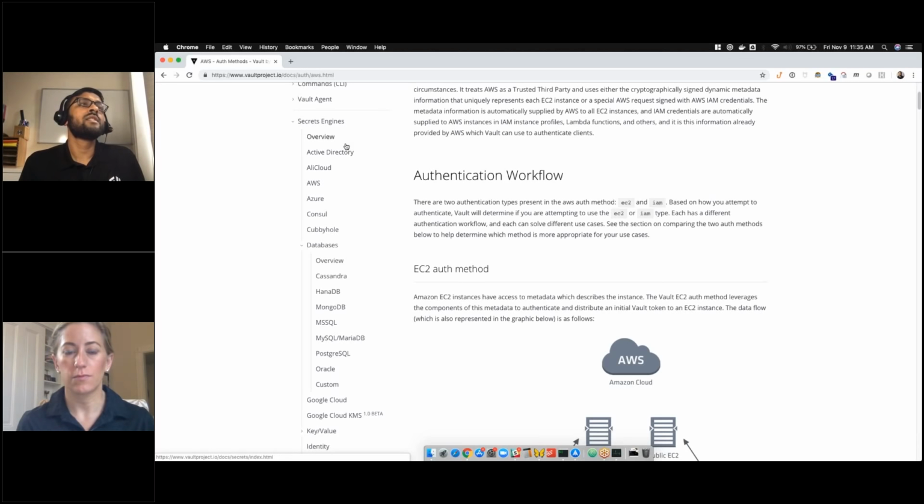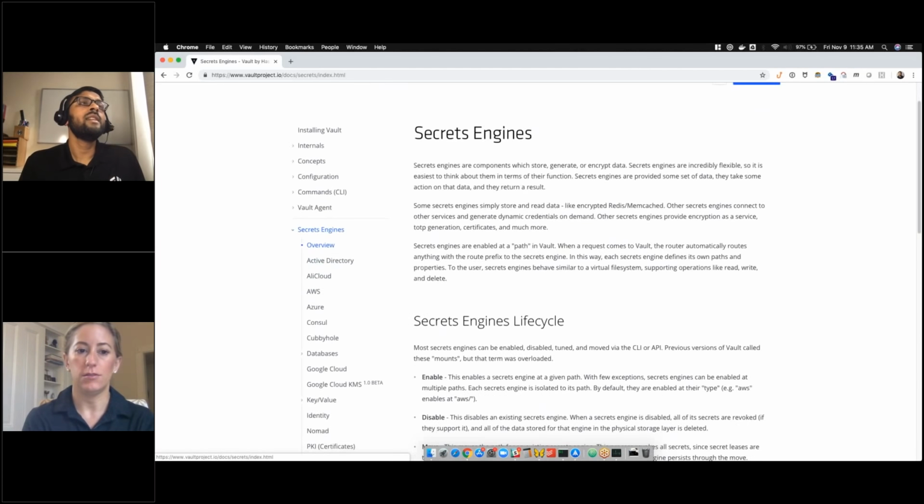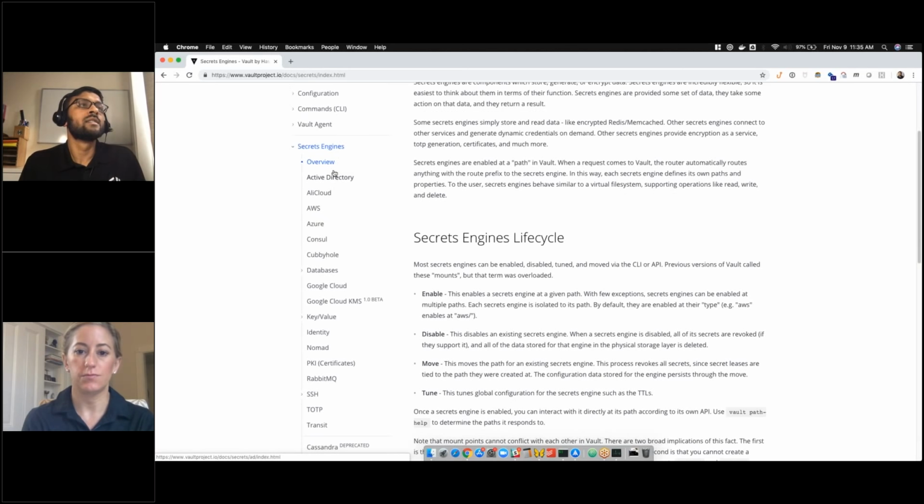So to answer your question, it's probably easier if you go into our docs and look at all the secret engines that are there out of the box, and then you can always extend it by writing your own custom secrets engine.